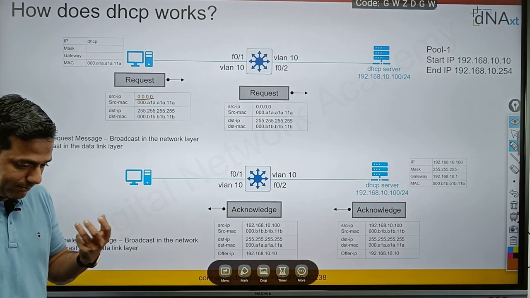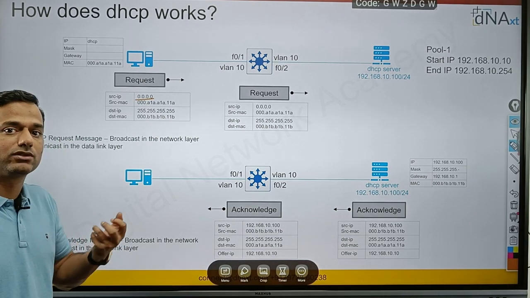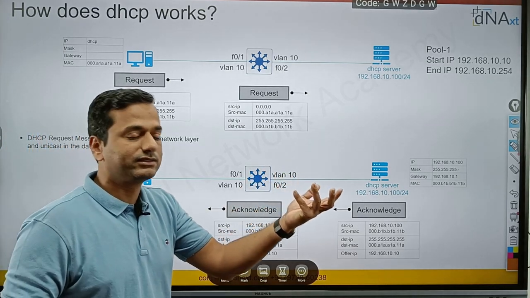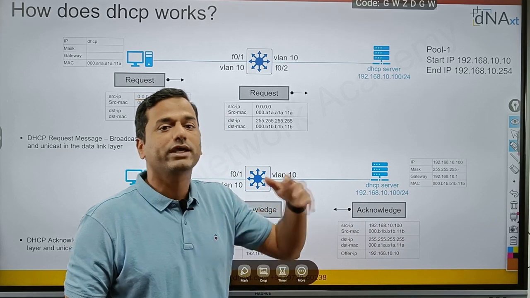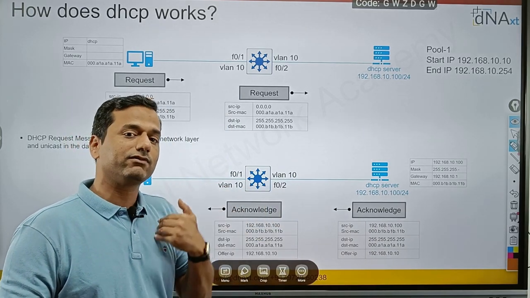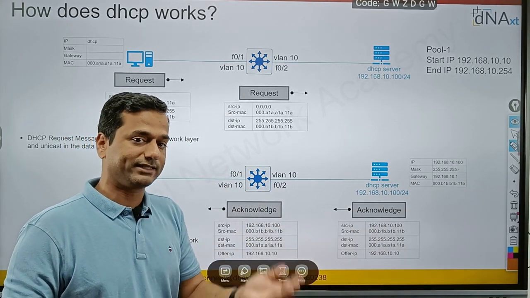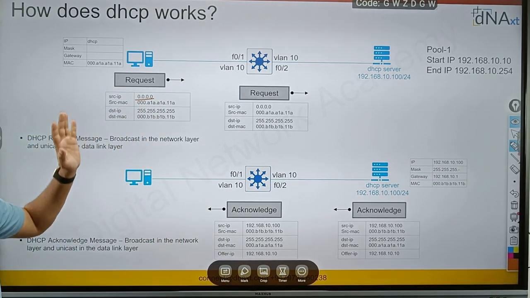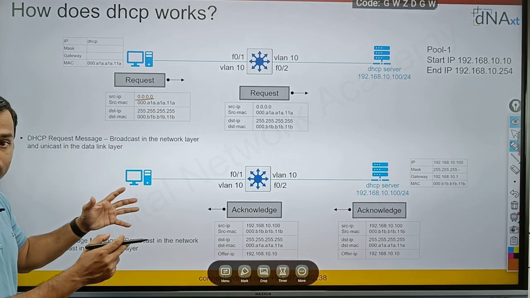Right, you accept the offer and request the DHCP server to reserve the IP address, and then the DHCP server gives you the acknowledgement. Okay, client, I reserve your IP address for you, which you already accepted. So then only my machine will get the IP address. But now what happens in the request packet?